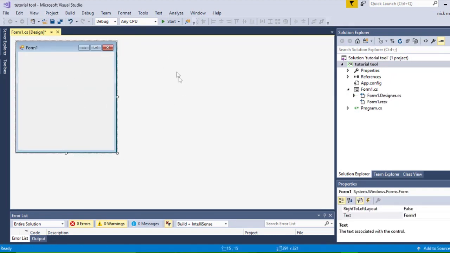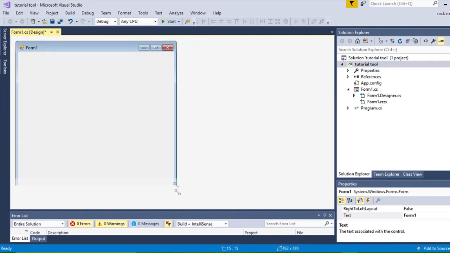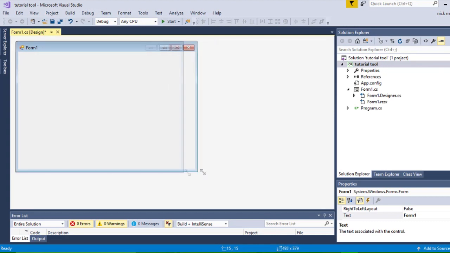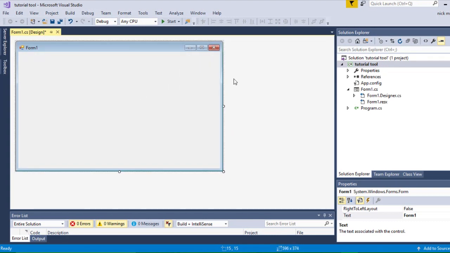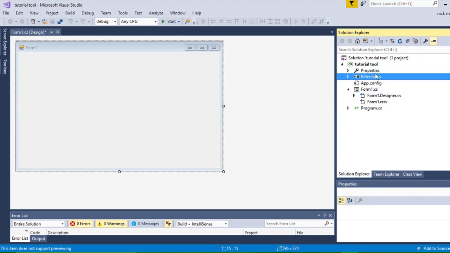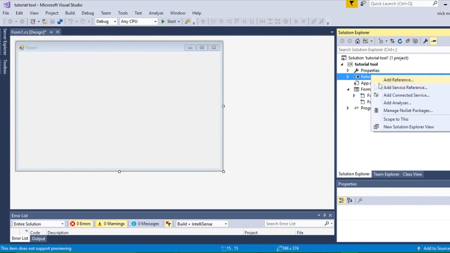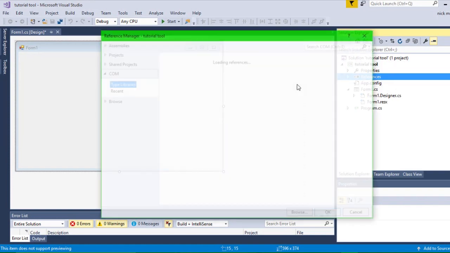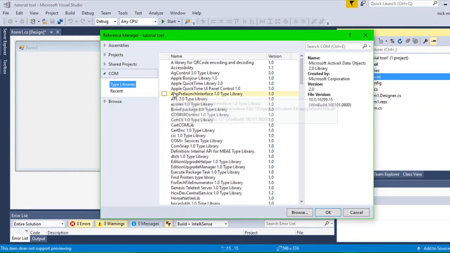Now it's going to make your tool. To make the tool bigger, you can just drag the tool out to whatever size you want. So we're just going to have it this size. Now once you've done that, you just want to go here to References. If you look in the description, you can get these files that we're about to put in, so make sure you download them. Now we're going to add a reference.